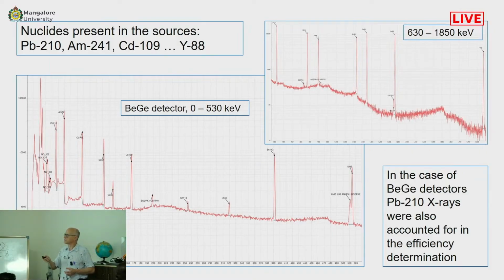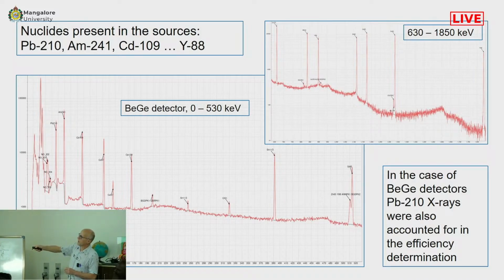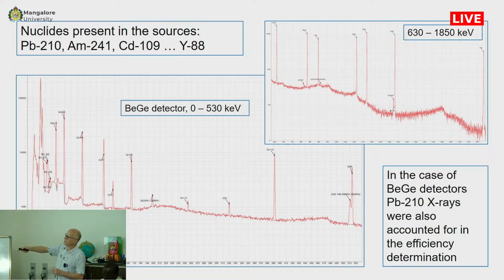Okay. This is an example of one calibration spectrum. It starts with lead 210 in the very beginning here and ends at yttrium 88 here. So the peaks are well distinguished. However, there are some minor problems, but they are quite small.